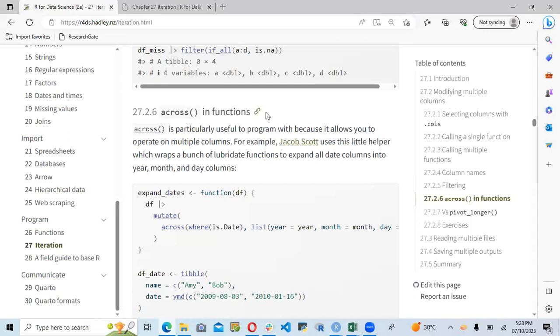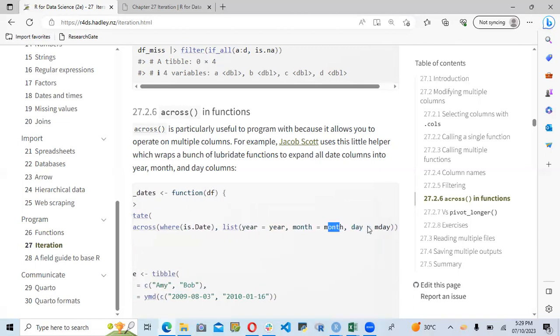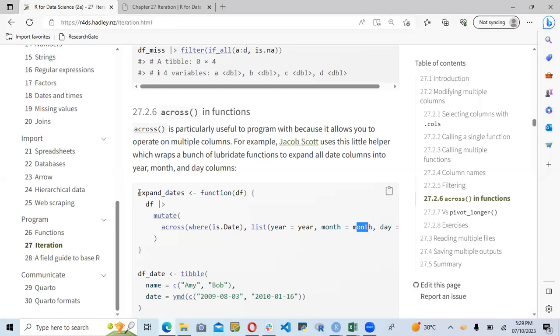how to use the apply family of functions. In this example, they have a df, which is expanded, which has a function, and this function takes one argument, which is df. Then the df mutates across where is dot Date. So where we have dates, we say list year equals year, month equals month, and we have day equals month day. So this is a function we create to expand dates.